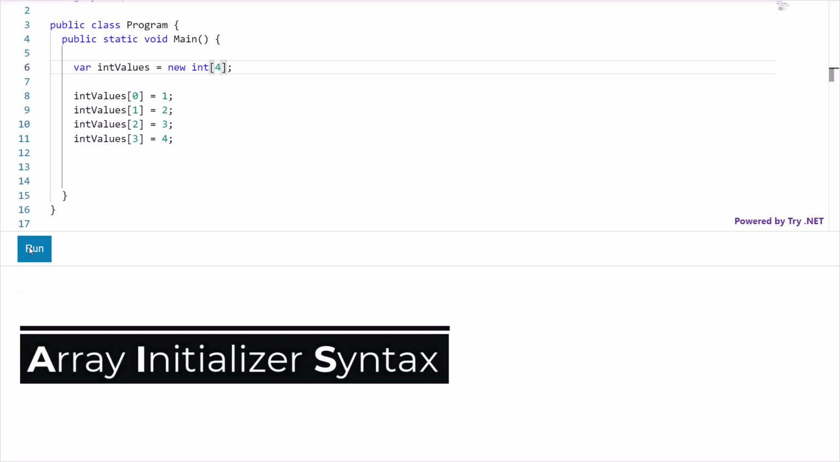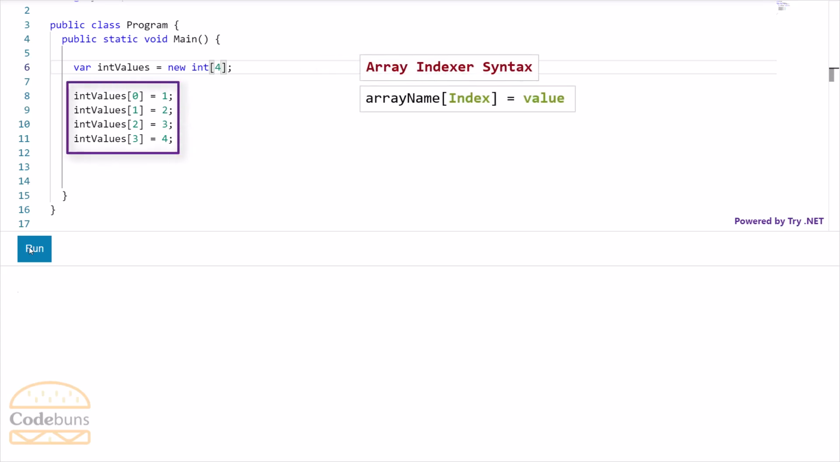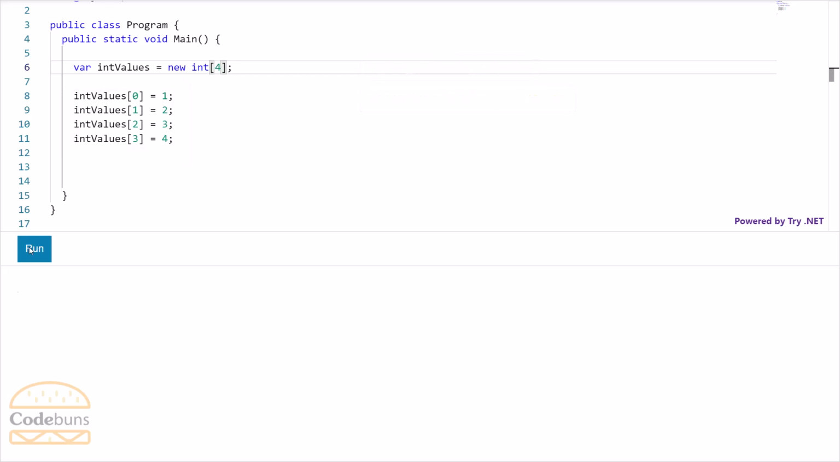Let's explore another way to assign values to the array. This approach is better than the previous one, and I encourage you to use this approach whenever possible. I have already explained to you array indexer syntax, where you could assign a single value one at a time. With array initializer syntax, you can assign all the values at once.